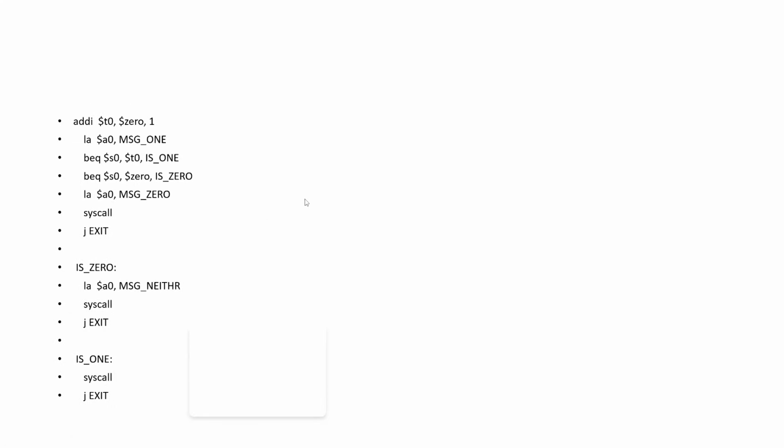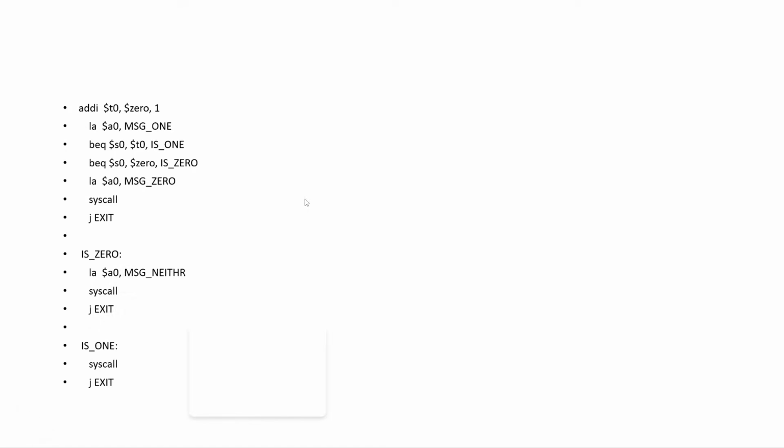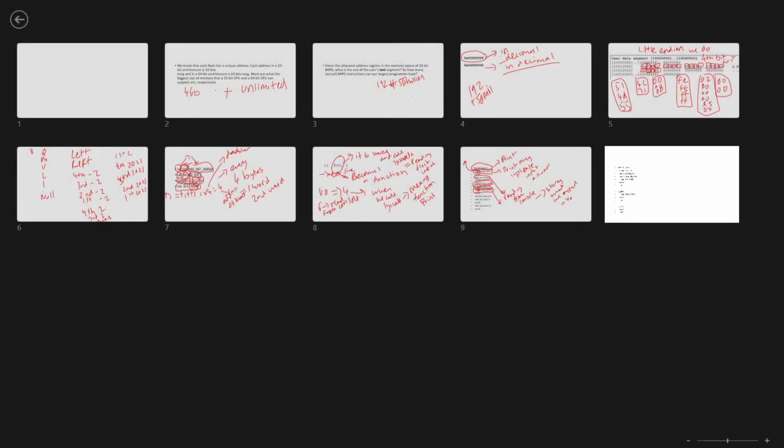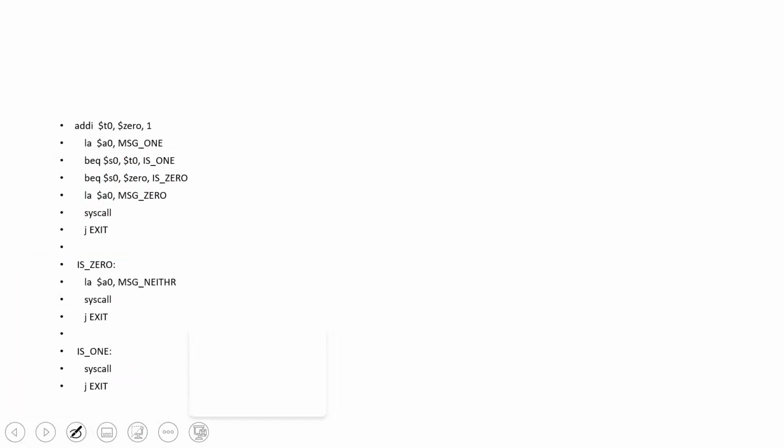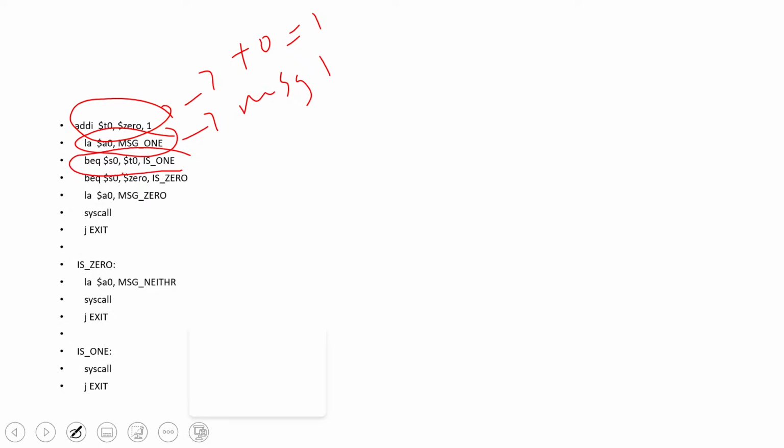So over here, it's the same kind of idea. It doesn't want to let me write. Sorry. No, there we go. So we're just adding 1 into T0. So we have T0 equals 1. We want to load message 1. And then if T0 is, sorry, branch if equal. So BEQ equals branch if equal.